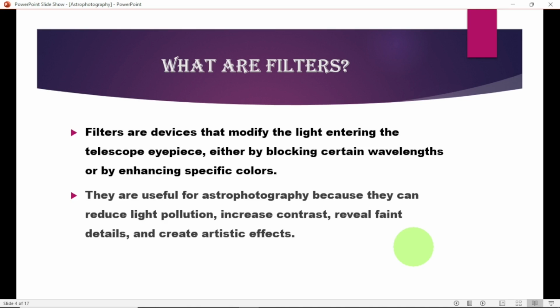They are useful for astrophotography because they can reduce light pollution, increase contrast, and reveal faint details and create artistic effects. Filters, when you are taking an image of a particular object in the sky, you have light from different sources, and all this light ends up saturating your images, and that's not fine.